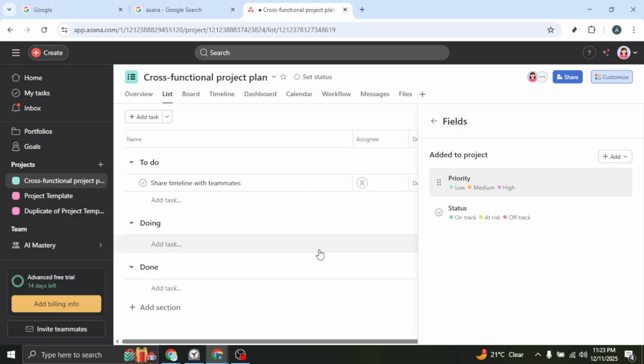A few tips for getting the most out of this field. Agree as a team on what each priority level means, so everyone uses it the same way. For example, high could mean time-sensitive or blocked work that needs immediate attention. You can also pair priority with due dates to make sure urgent tasks have a clear timeline.